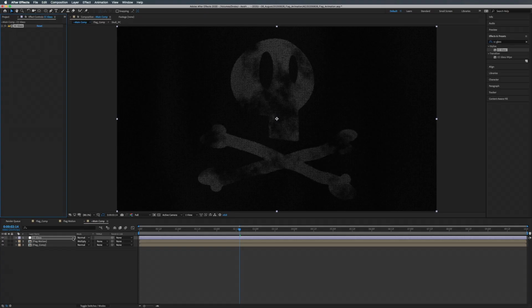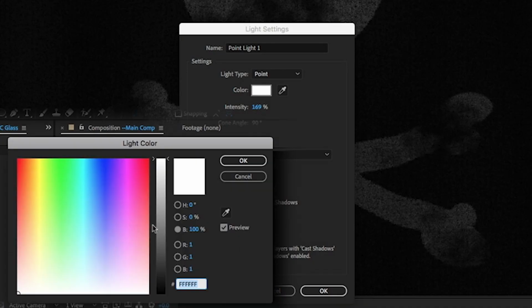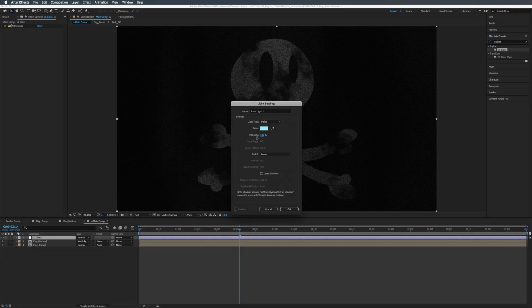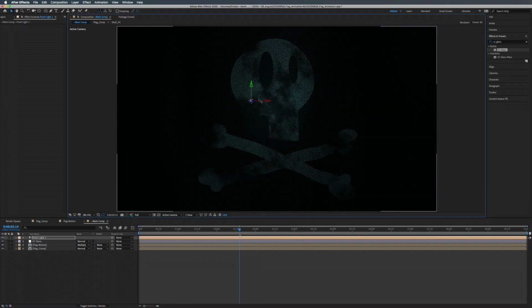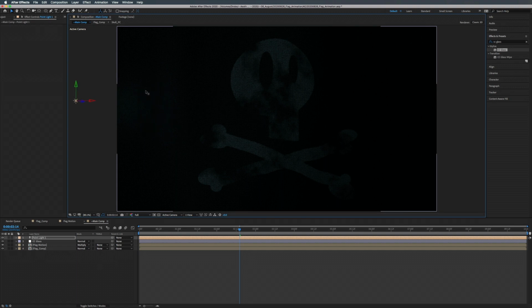All right, so now what we're going to do is create some lights. So we're going to go to Layer, New, Light, and we're going to add a blue light. How about that? So for the intensity, right now it's set to 160, but we're just going to have to see what it looks like before we adjust that. All right, so let's move this over to here-ish. And let's select the Z handle here and move that out. Maybe move it back.